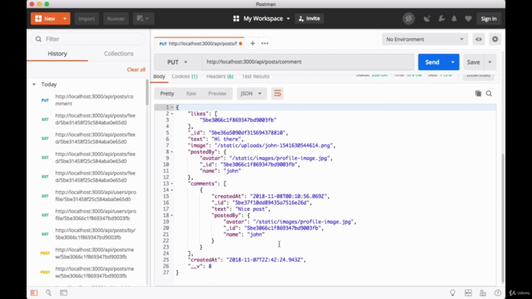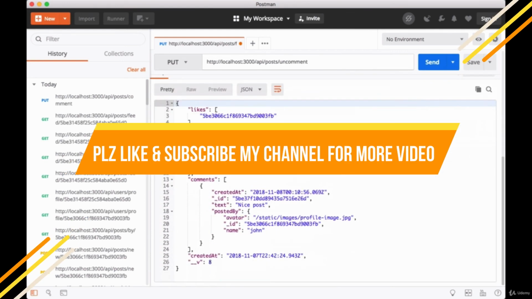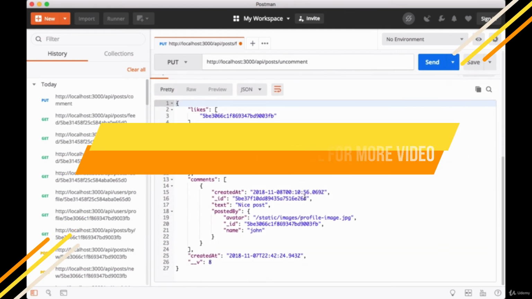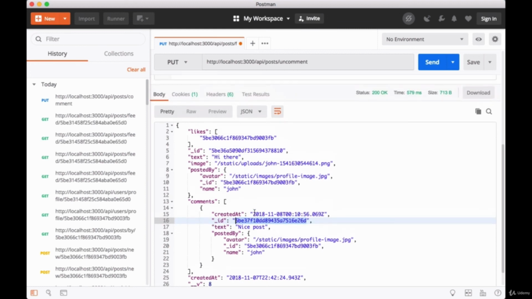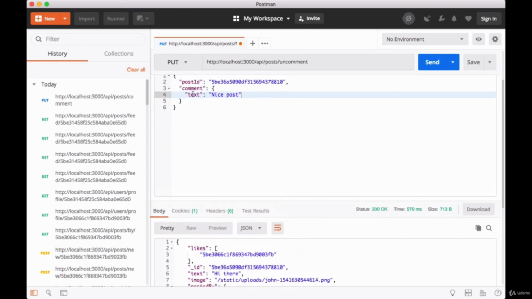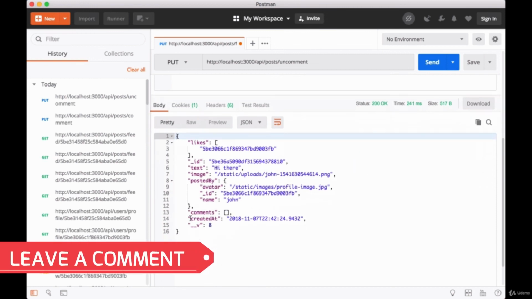created this new comment. Now in order to uncomment, to remove this comment, we'll change the endpoint. We'll grab the ID of the comment, making sure not to grab the ID of postedBy. And here instead of text, we'll just specify the ID. The ID of the comment is the following. We can hit send. And now we have no more comments in that particular post.